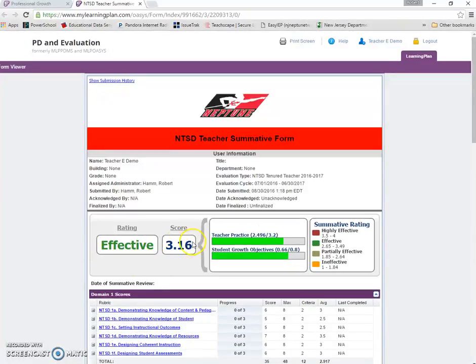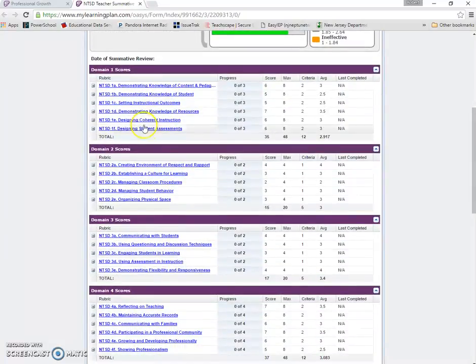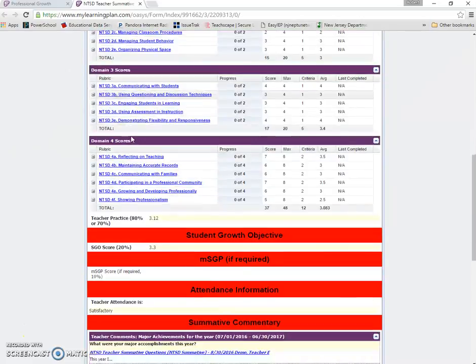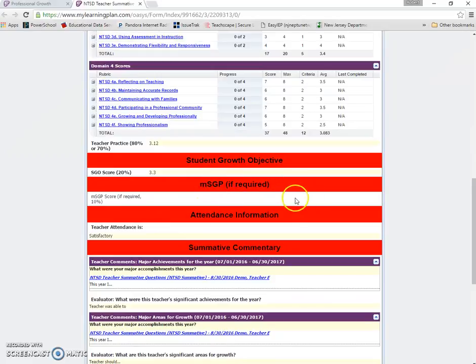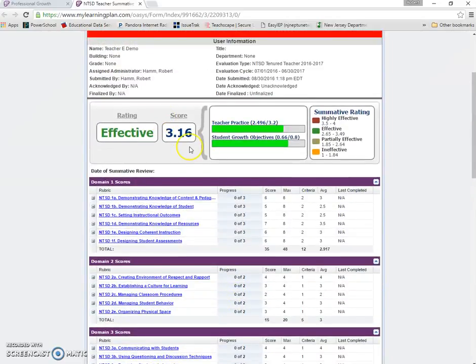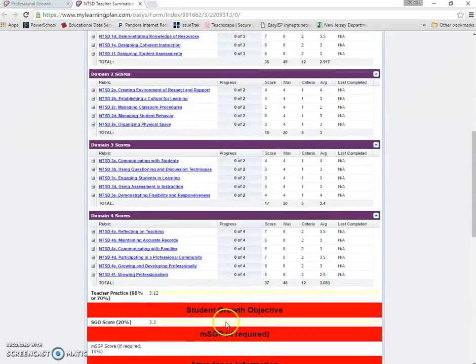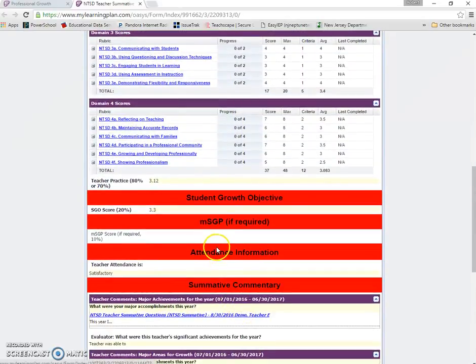You'll see my rating, your score. You will see all your domain 1, 2, and 3 scores across all observations and additional scorings. So this domain 1 and 4 here will include the scores from the additional scoring as well as observations. The total teacher practice, the SGO scores, the MSGP scores. If you are not an MSGP teacher, you may ignore this section. MSGP teachers, the score that you will see here is prior to receiving the MSGP scores from the state. When those are received, those will be added into the calculation.